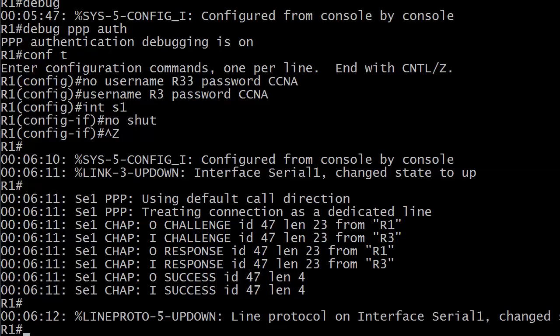And there it goes, and now we know that we're seeing exactly what we want to see because we ran a debug when it was working correctly, so we know what we're looking for. And it's 2 challenges, 2 responses, and 2 successes.